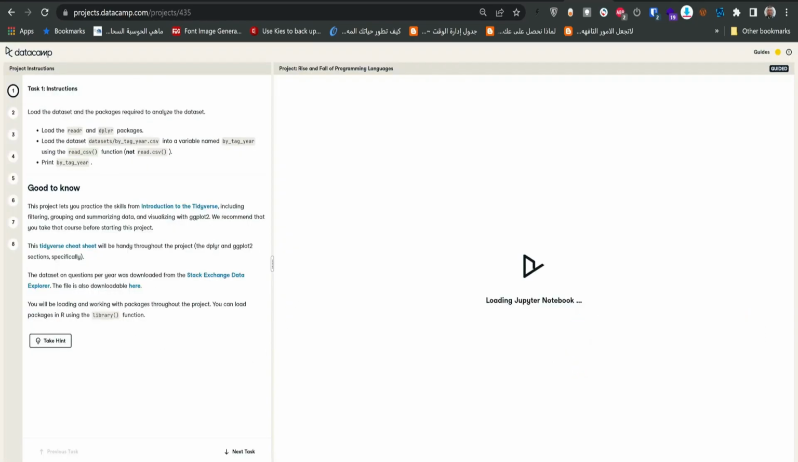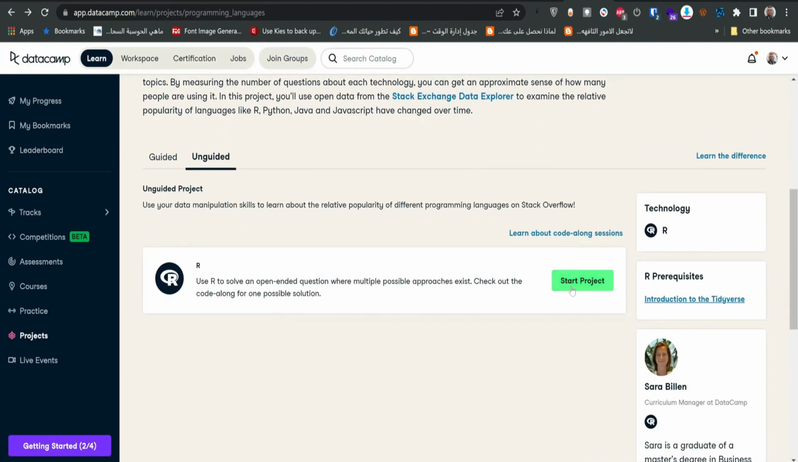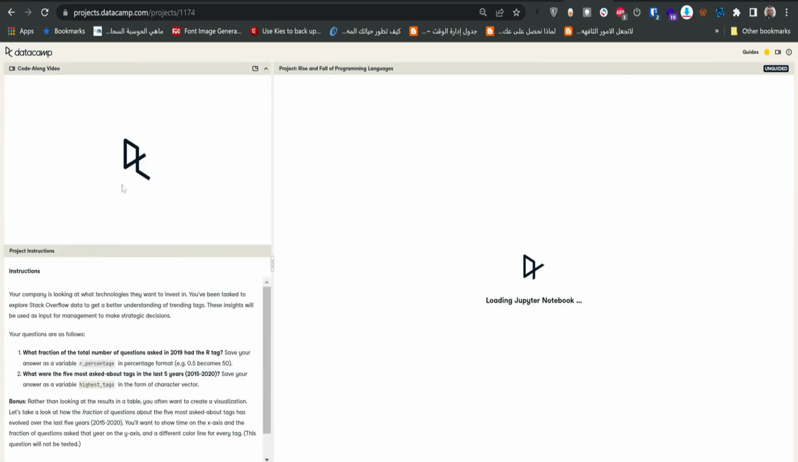This is the guided one. If you want unguided, you go back and you click on the unguided section here, and then you click on start project, and now the video should appear. And see, that's the video.